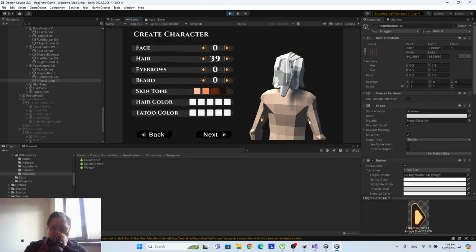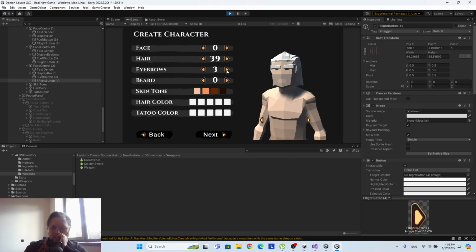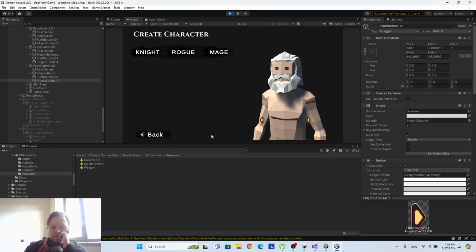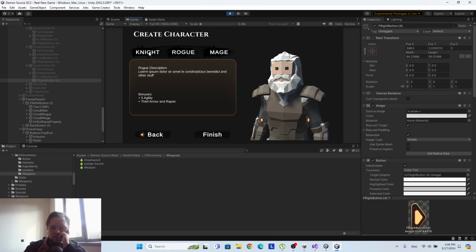We have the rotator. We have brow manipulator. That should be fixed. Okay. We have skin changer. And for the rogue and the knight, we have our equipment changed.